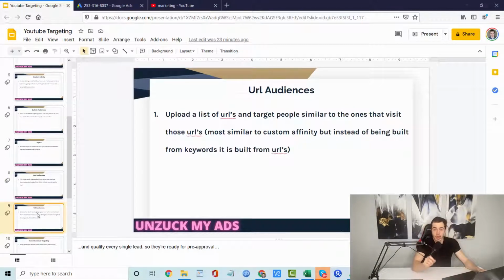Now, URL audiences. There's a lot of misconceptions with how URL targeting works on Google. A lot of people say, hey, you can get your competitors' URLs and retarget their traffic with YouTube ads. That's not how URL targeting works. It'd be really cool, but I don't think Google would ever allow that. Nobody would want to be listed or advertised on the Google platform if they just let people retarget your traffic.